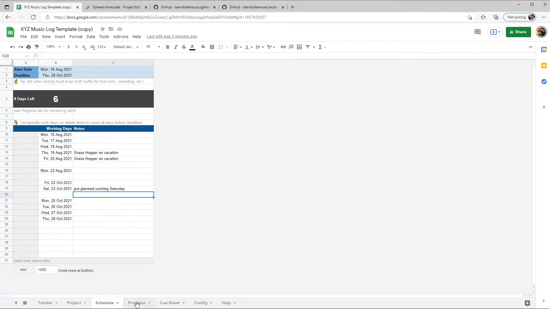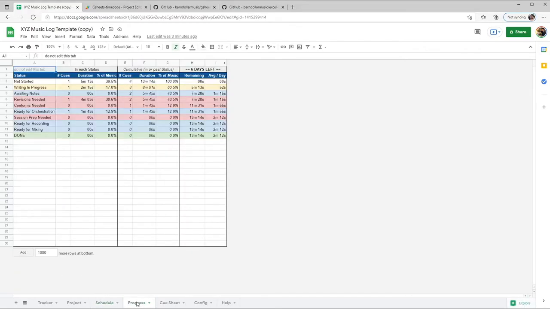Then with your schedule laid out, you can see the amount of work remaining by each status in the progress tab. So this first group of columns shows the queues that are specifically in each status right now. So if it says there's one queue under revisions needed, that means there's exactly one queue with revisions needed selected back in the tracker tab.